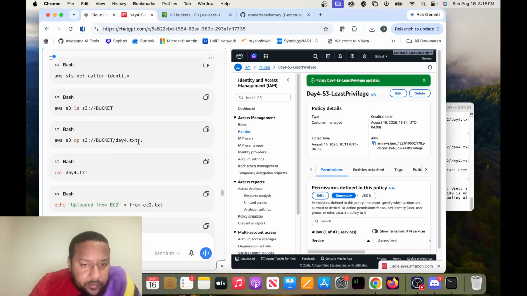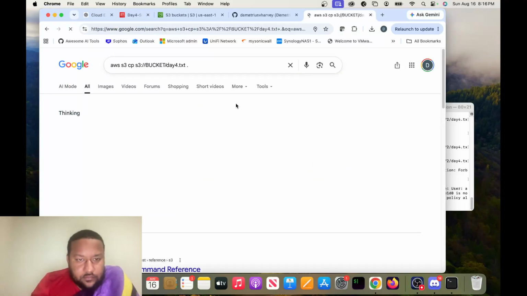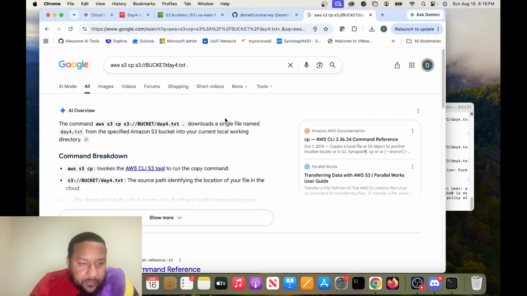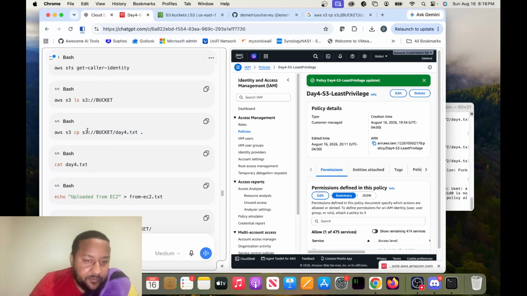Let's break this down. The command downloads a single file named day4text from the specified Amazon S3 bucket into your current local working directory. So we downloaded that into our EC2 instance. So we told AWS, go to our S3, and then download this exact file within this bucket.